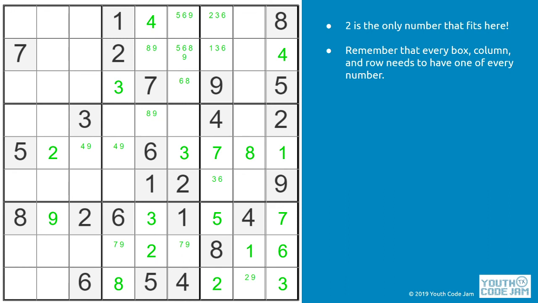This box already has a 4 and a 5. How about 6? It looks like any of these could be 6s. 7, there's already a 7 in this row. There's already a 7 in this row. There's already a 7 in this column. So the only place where we could possibly put a 7 is right here. So let's make that official.